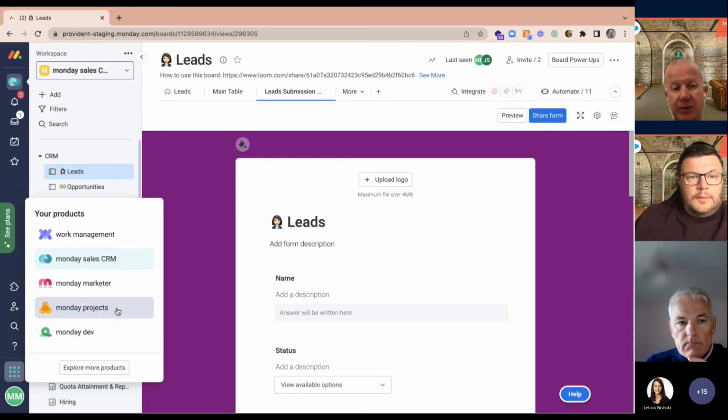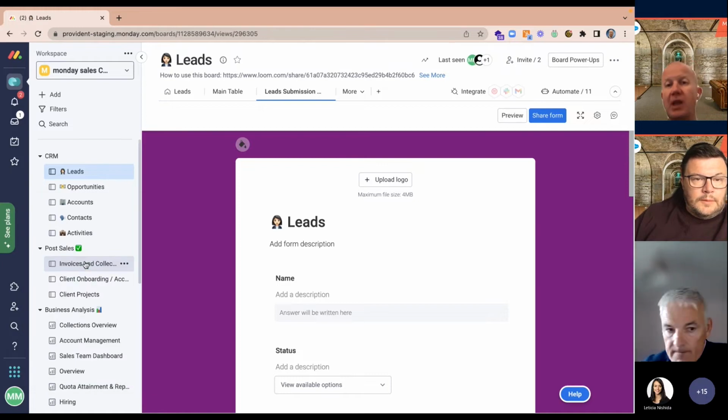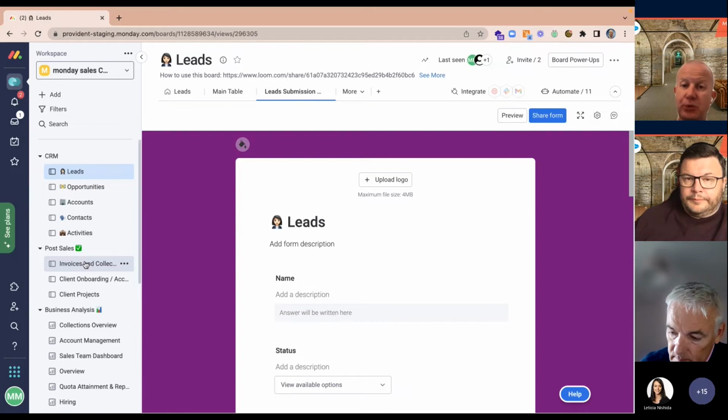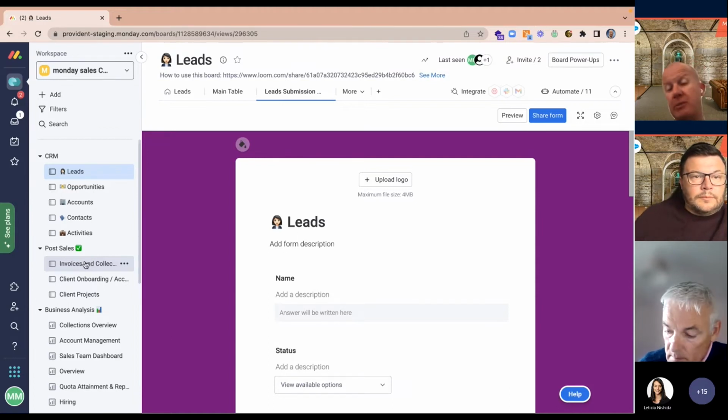So there are some new changes in Monday, and today we're going to look at the Monday Sales and CRM product, which is what I'm in now. Just to explain again what we're looking at here, this is what comes out of the box with the Sales and CRM product: a whole load of pre-built boards, pre-built automations, and workflow built in from the beginning. So rather than just having a board or maybe 2 or 3 boards as part of a template, this gives you a much more complete solution.